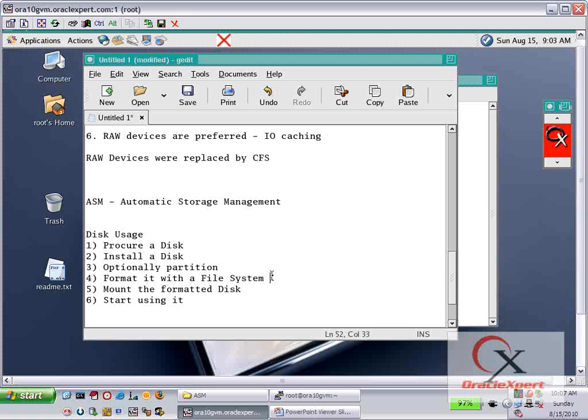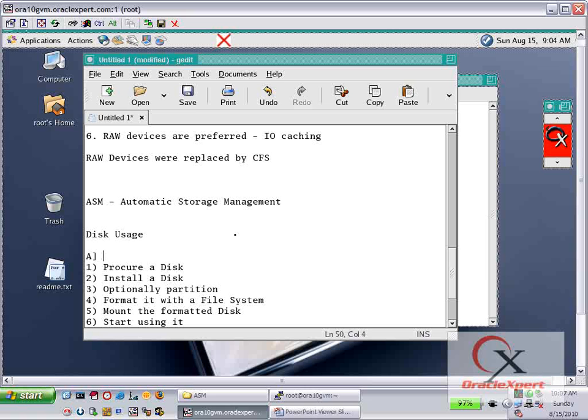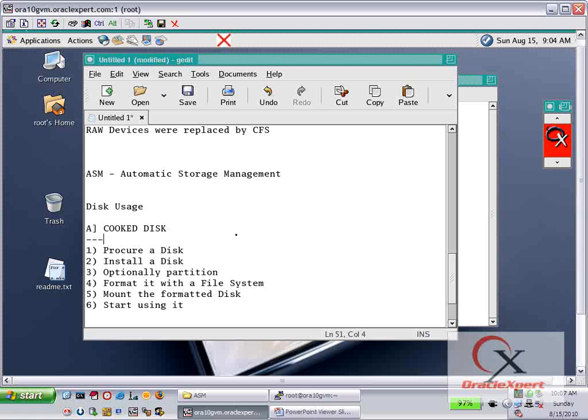In case of AIX, it would be JFS or JFS2. In case of Solaris, it would be UFS or ZFS. So depending on the availability of file system choices on a given platform, you would format it with some file system. Once it is formatted, the formatted disk is mounted, and then you start copying files under a given mount point which would go to that respective disk. Such a usage is called a cooked disk, because you have cooked it by formatting it.